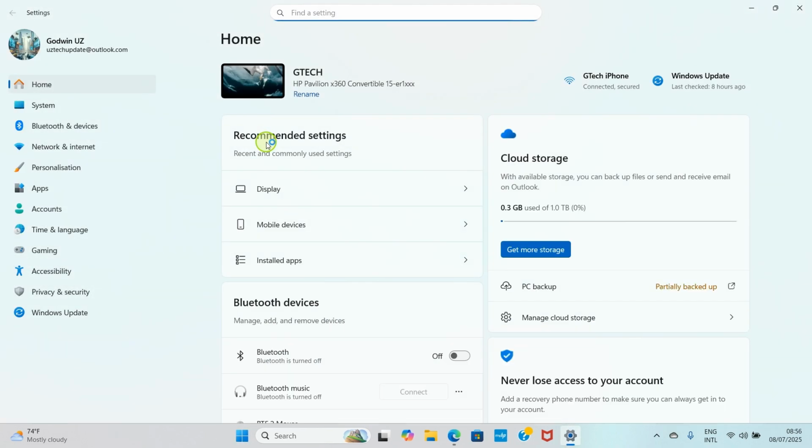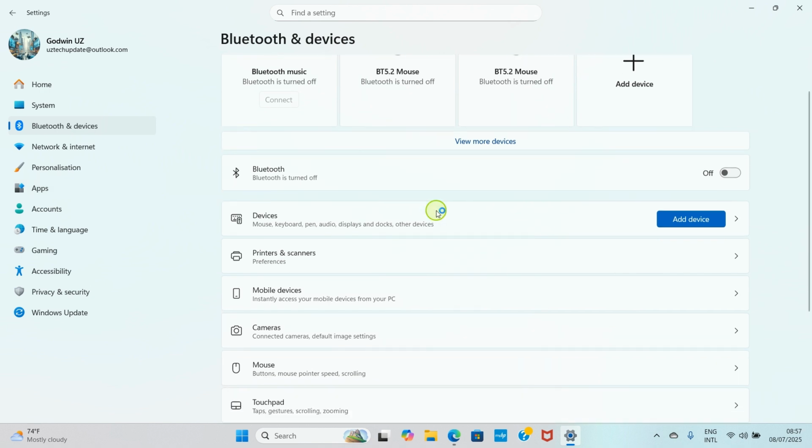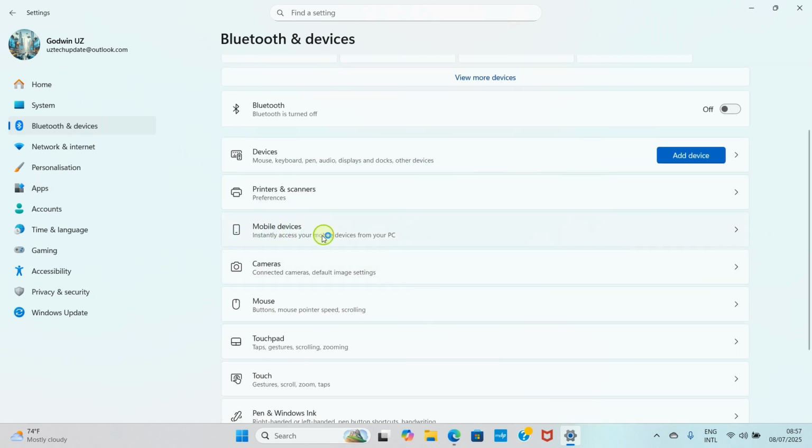You'll land on a page that looks like this. Okay, this is the home page of the settings. All right, our interest here is to connect an iPhone to this PC. Then get to Bluetooth and devices. Click on that. Once you click on Bluetooth and devices, the next step is to scroll down to these mobile devices. Okay, click on these mobile devices.